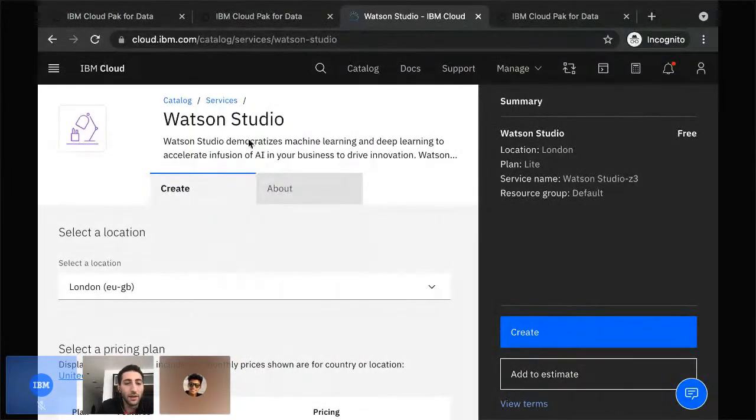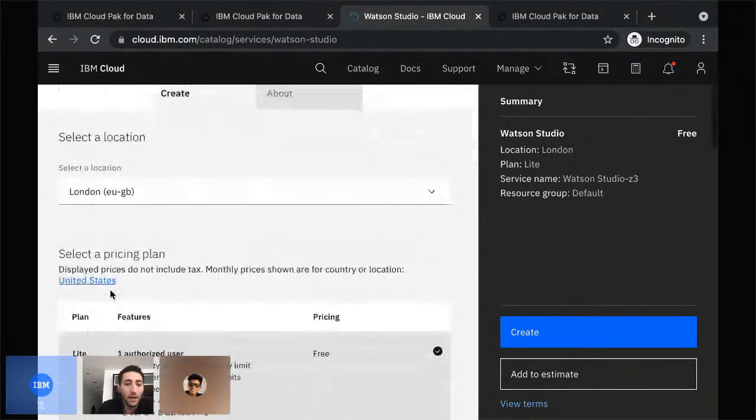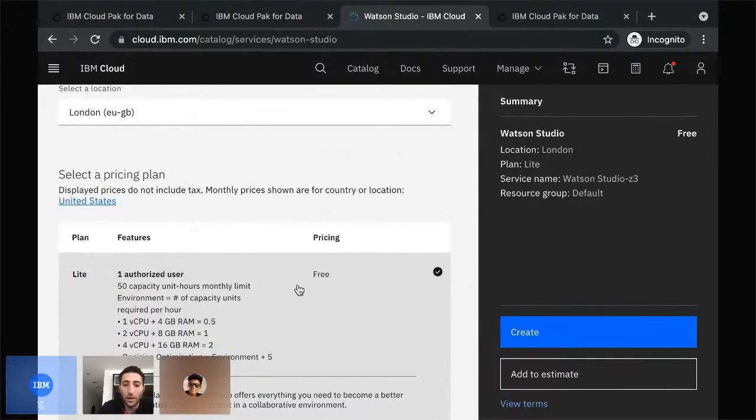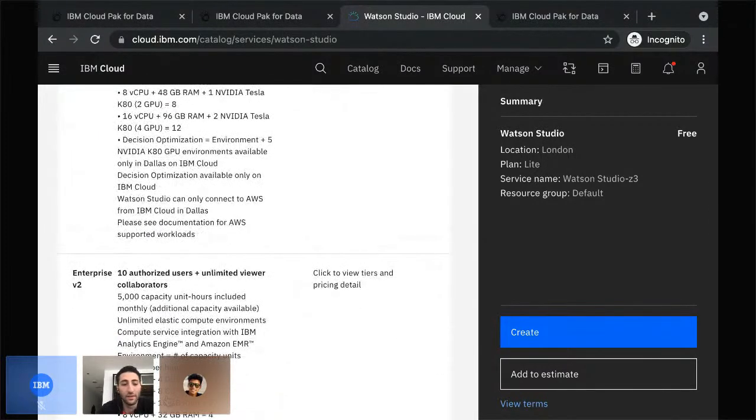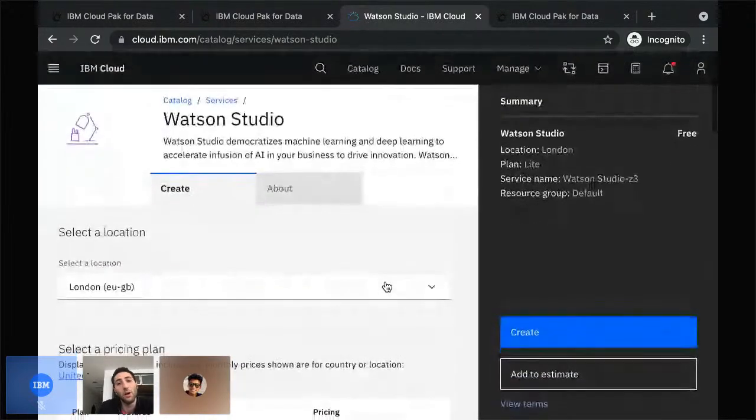And in here, again just like before, choose the same location that you chose earlier, and just click on Lite, give it a name. So we're repeating the same process. And again, just click on Create. That's it. So now we have all the 3 services created and ready.